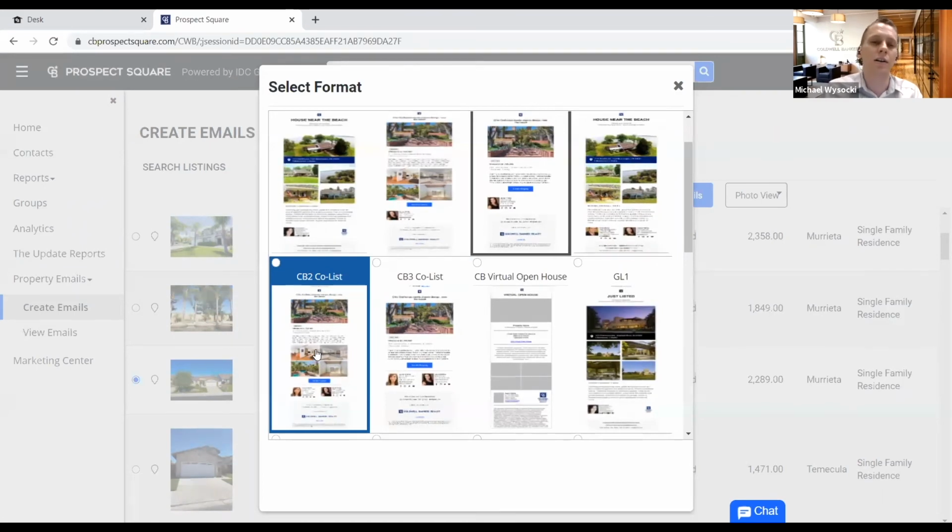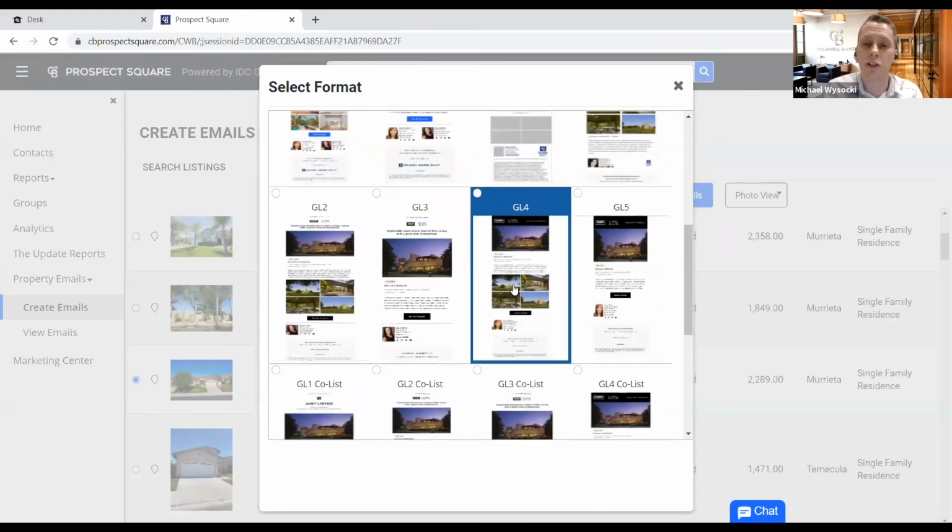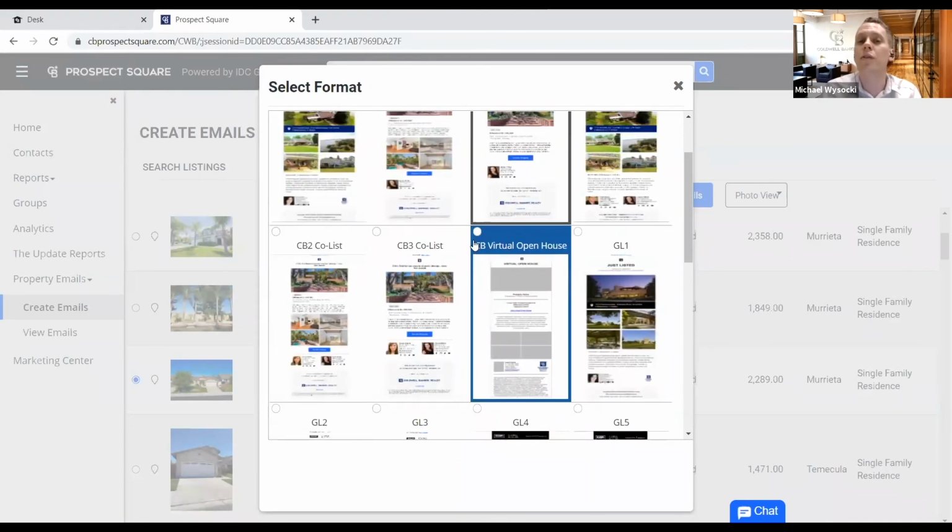So if you have a business partner or anything like that you want to include, you can do the co-list. Then they have some global luxury templates that work the same way, and both of them offer the option for the virtual open house. So if any of you are doing virtual open houses, you can set up a virtual open house email blast to go out to your clientele.